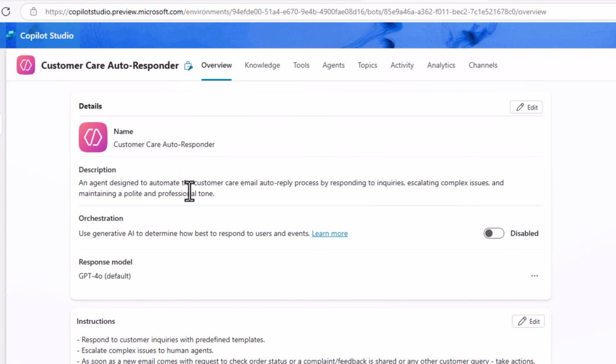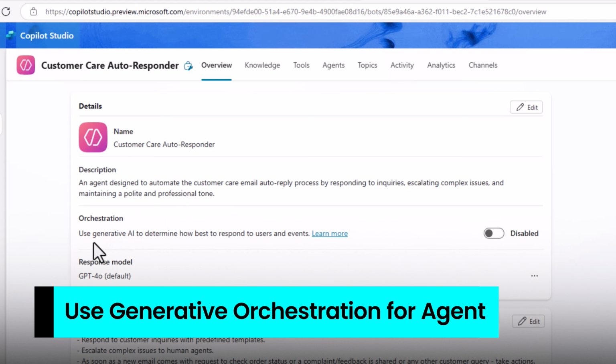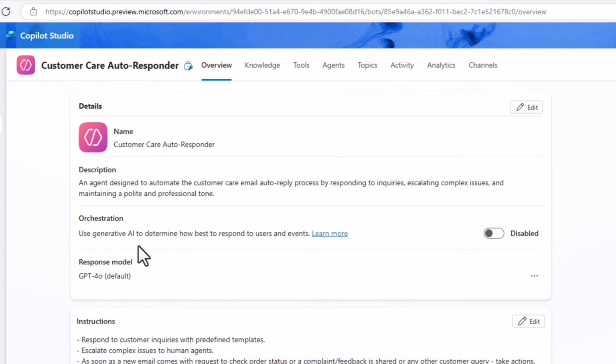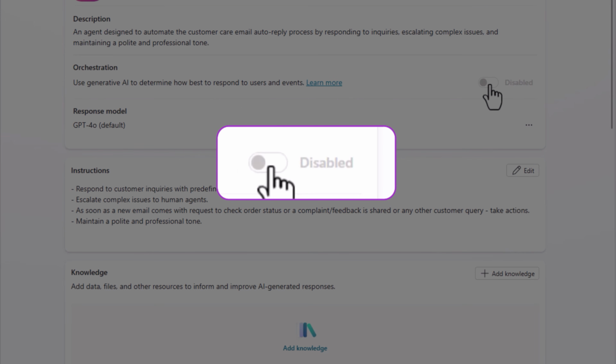Here's the name and description for our agent. Orchestration. Agents in Copilot Studio can use generative AI to determine how best to respond to users and events. This is known as generative orchestration, wherein the agent can do things for us based upon the instructions that we provide. Let's go ahead and turn generative orchestration on.